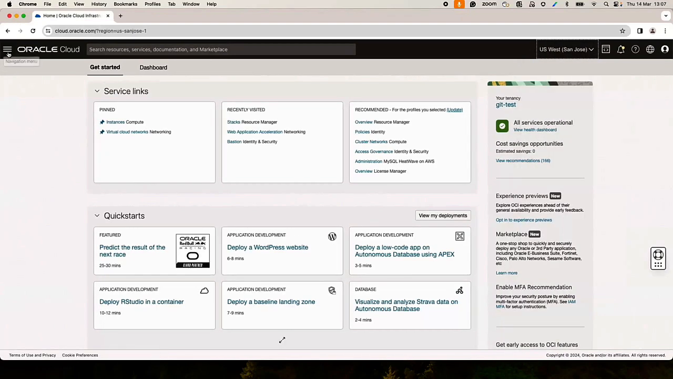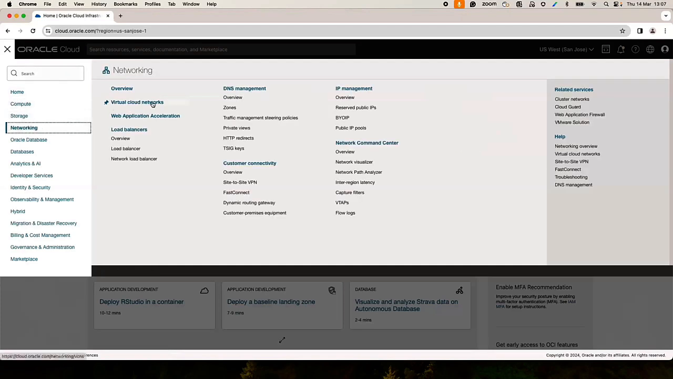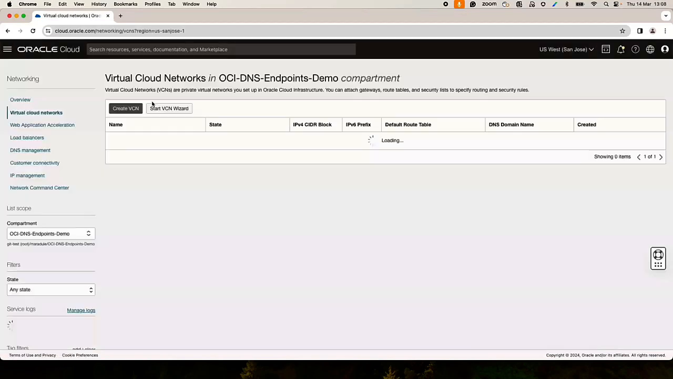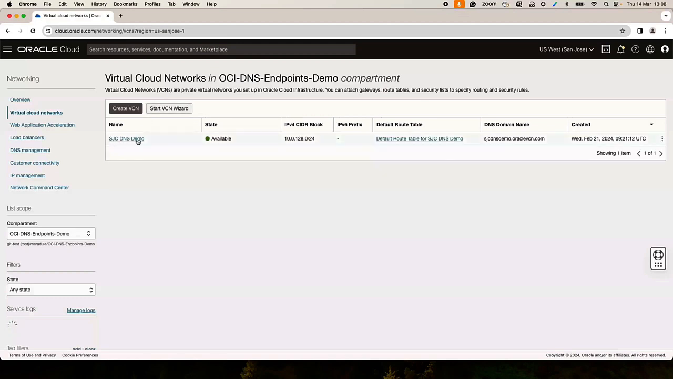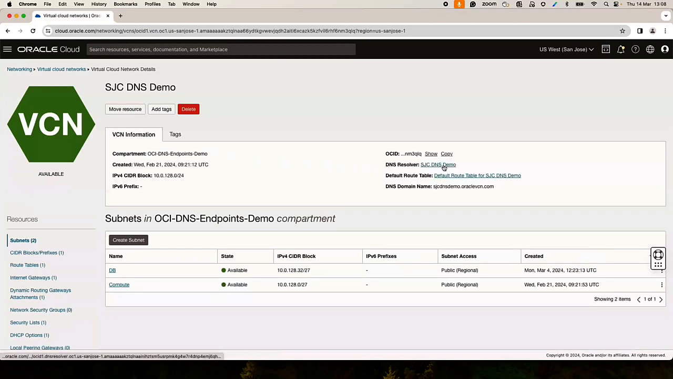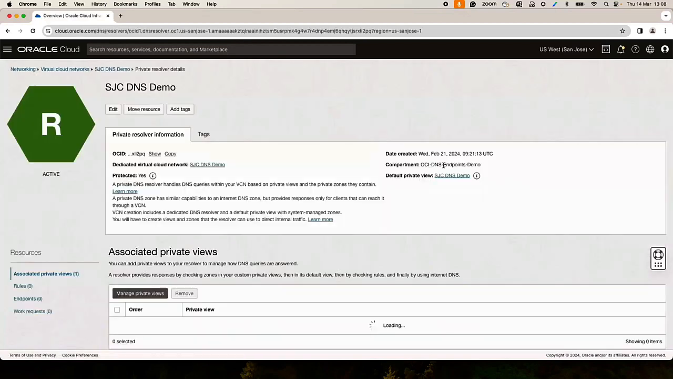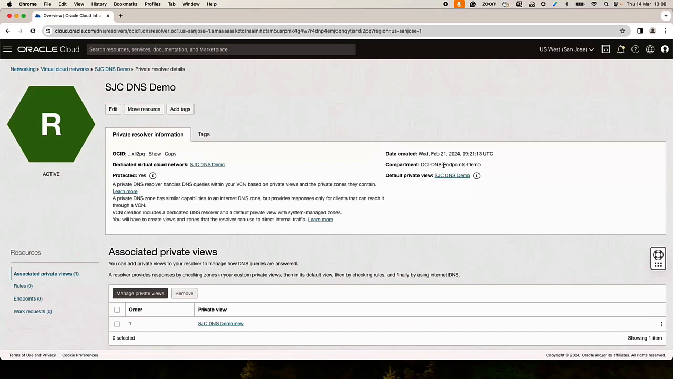Now let's go to the Hamburger menu, Networking, and click on Virtual Cloud Networks. Select the San Jose VCN and click on DNS Resolver. Now, the first step is to create endpoints. Let's create a forwarding endpoint first.